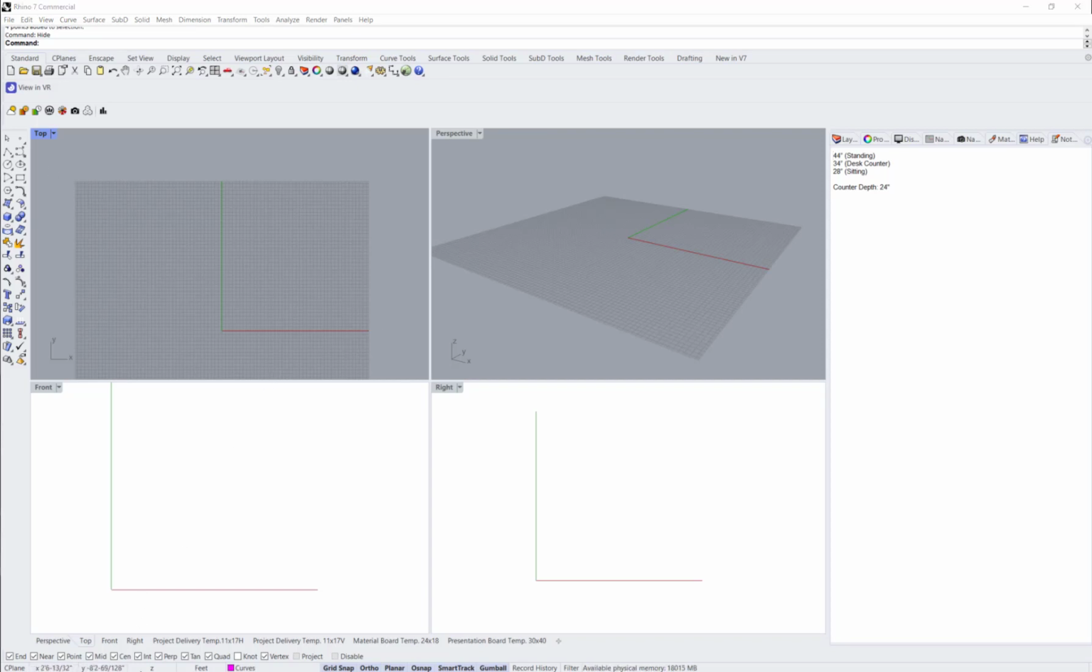You'll notice in the status bar that the units are set to feet. However, Rhino will understand and convert any units that are inputted into the model. So for us to accomplish 44 inches, all we would have to do is type in 44 with the inches symbol there, and Rhino will understand what that height should be.